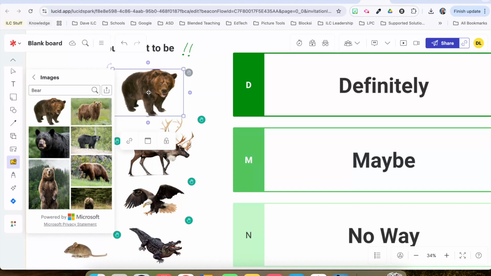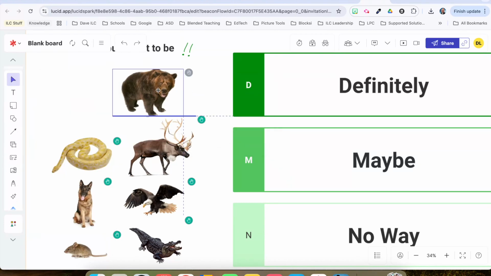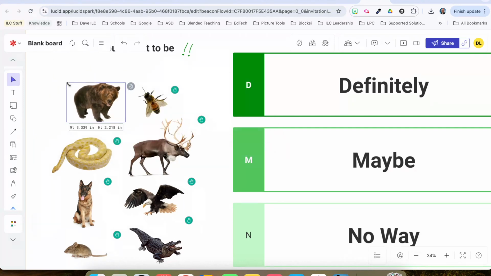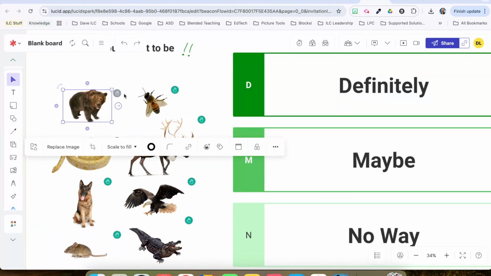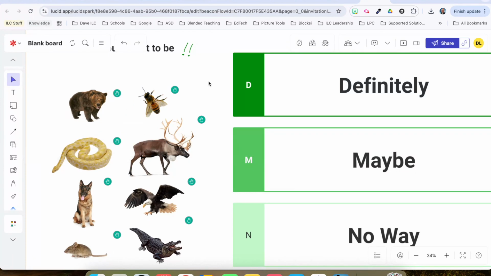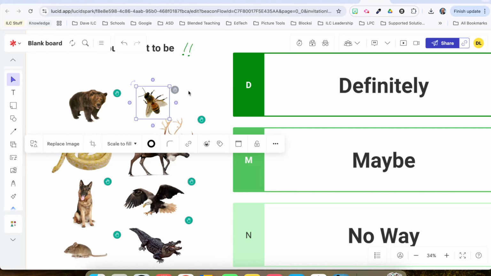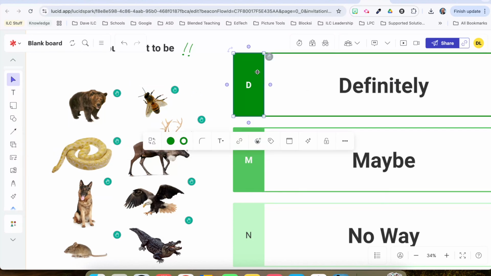I like that bear better. Again, I have to click and drag. And I want to resize it to make it closer. And then there's the hand that's gray, and I just need to click it. And now it's going to be draggable for students. So if this hand is grayed out, students won't be able to drag it. It'll be stuck.